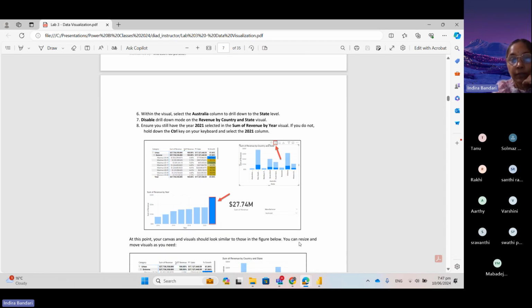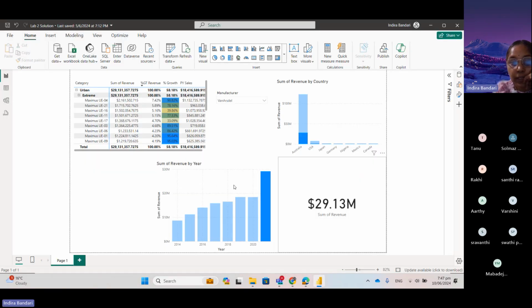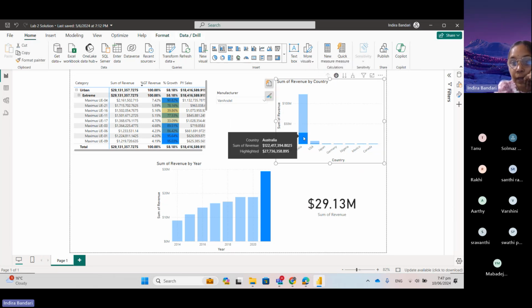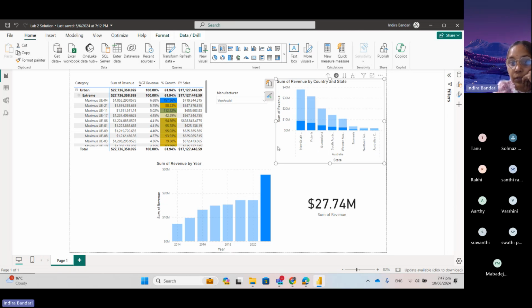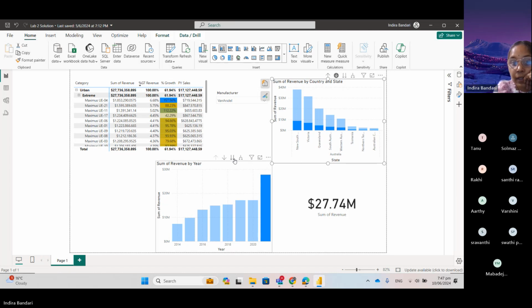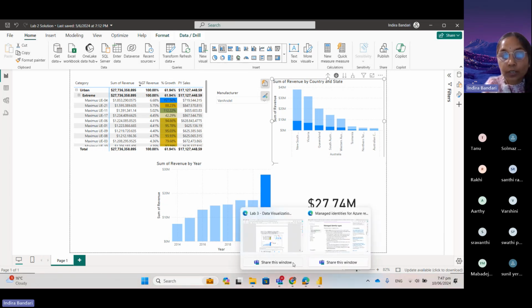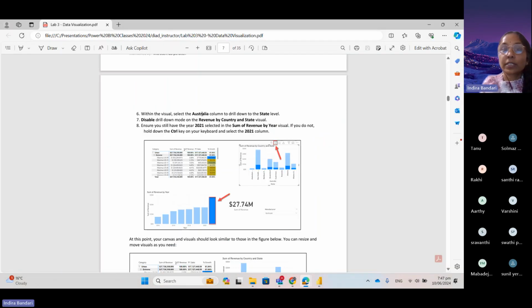Okay, let's see. We will try and do this. Van Astel is selected, and now we will enable drill down here, and then click on Australia. So now this is the state, right? This is the state. Within the visual, select the Australia column to drill down to the state level. This is what we have completed.